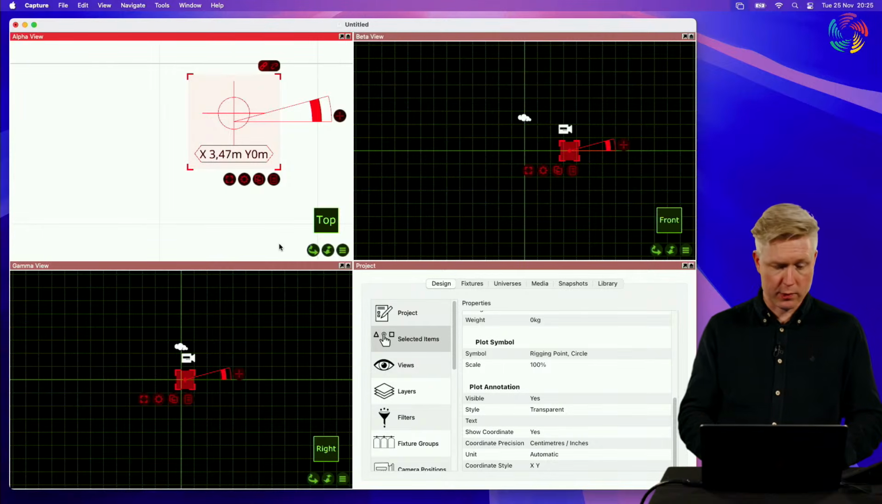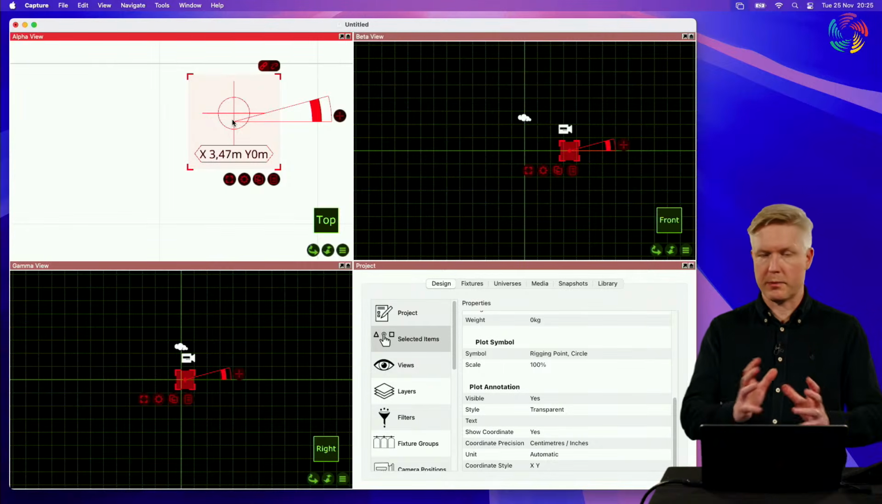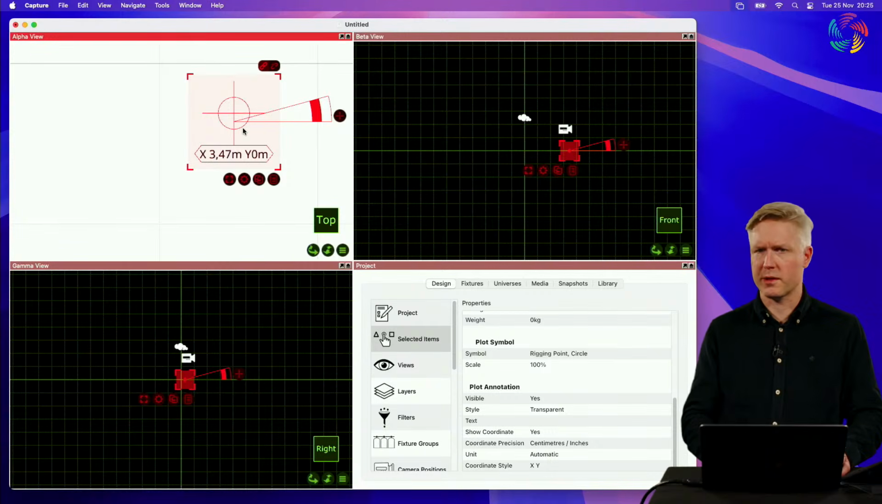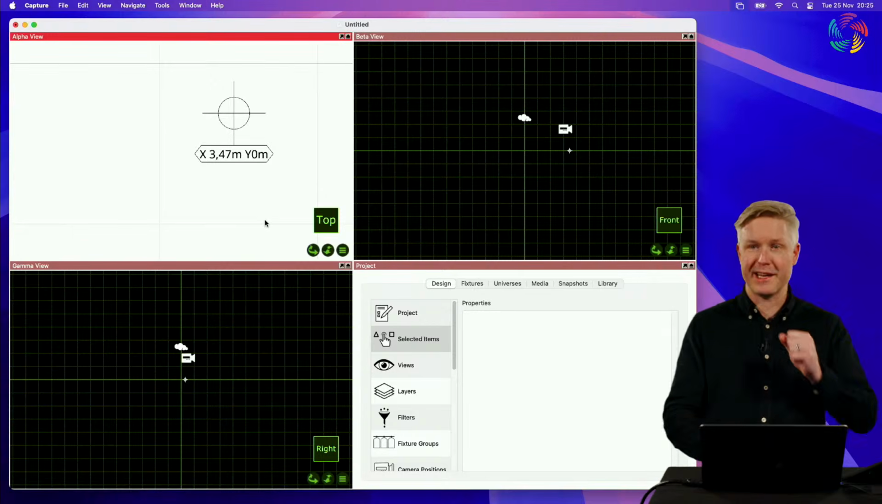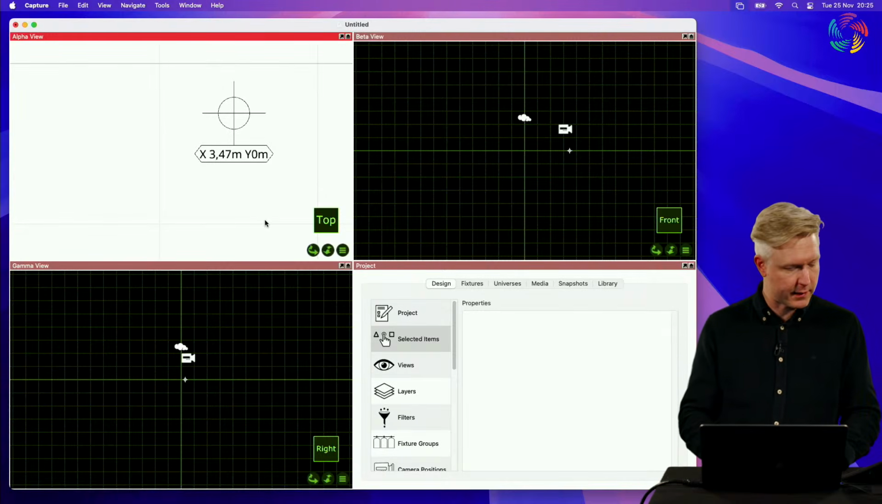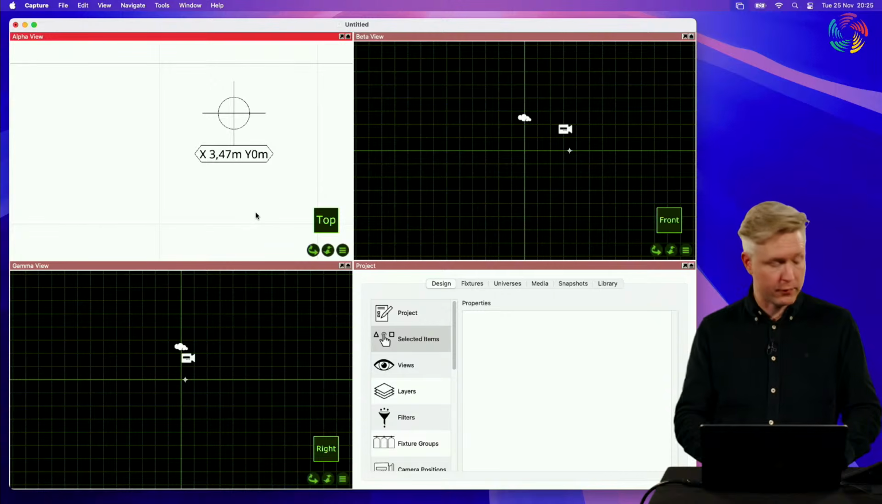The only creative workaround I could think of is actually combining every fixture with a rigging point, but that's not practical. So again, I will thank you for the feature request, and we'll keep that in mind for the future.